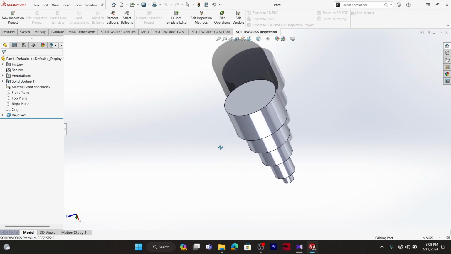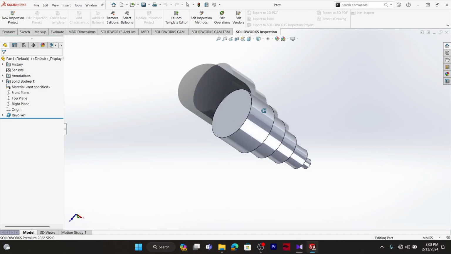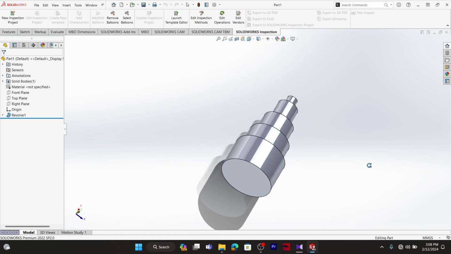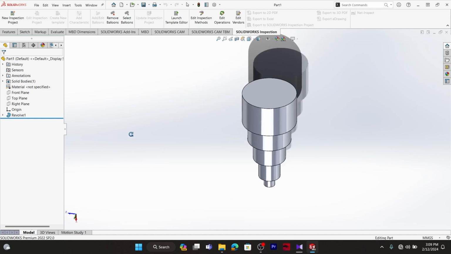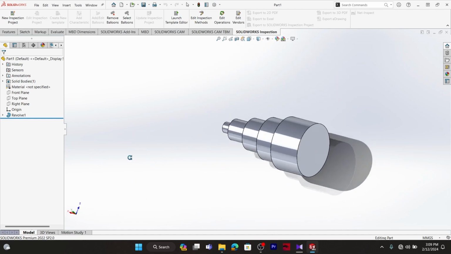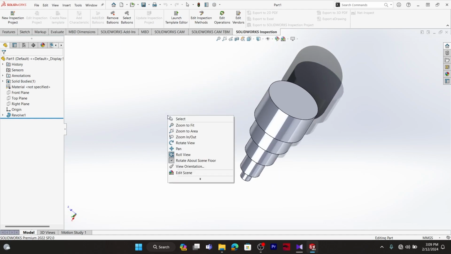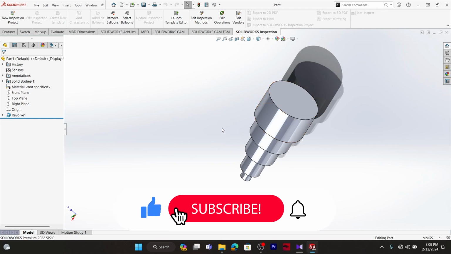And finally we have the roll view, which is basically like rotating your view along a plane, so it is just rotating it along a fixed plane, and you can also select the floor as the fixed plane. So rotate about scene floor, and now it will just rotate about the floor of this view. So these are some of the options that you can choose from. Right click, so I'll just select the first option, which is select to deactivate all of those options, and these were the navigation tools. I hope you can understand.